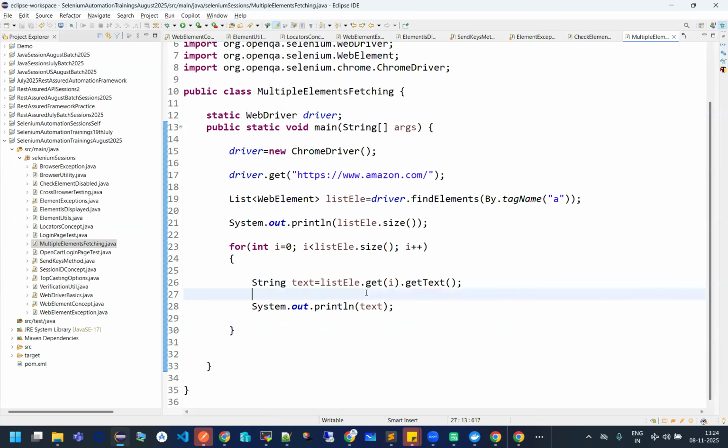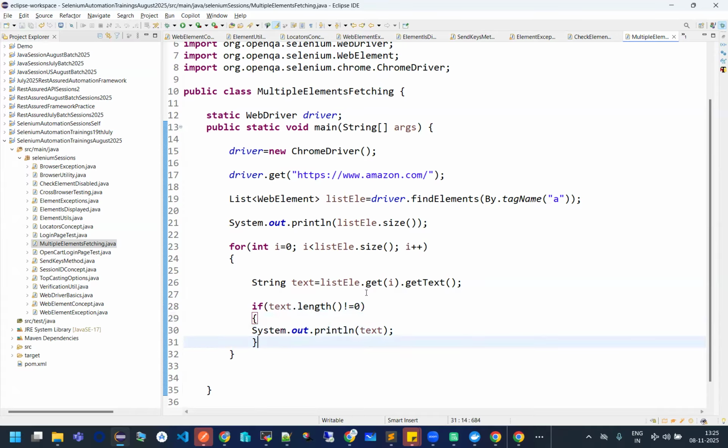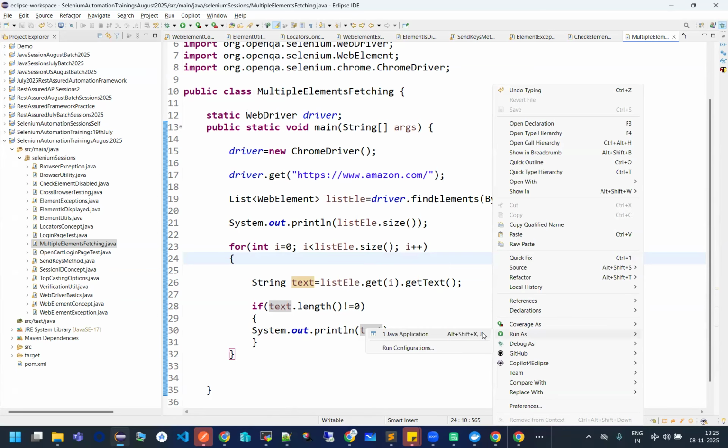How to do it? So can I just write a normal condition here: if your text dot length is not equal to 0? I'm writing if, not equal to here. If your text dot length is not equal to 0, in that case only try to print the text. If the text that you have fetched is having a 0 length, obviously that means that's a null. It doesn't have anything. Don't try to fetch it. Let us see if I have optimized my code or not.